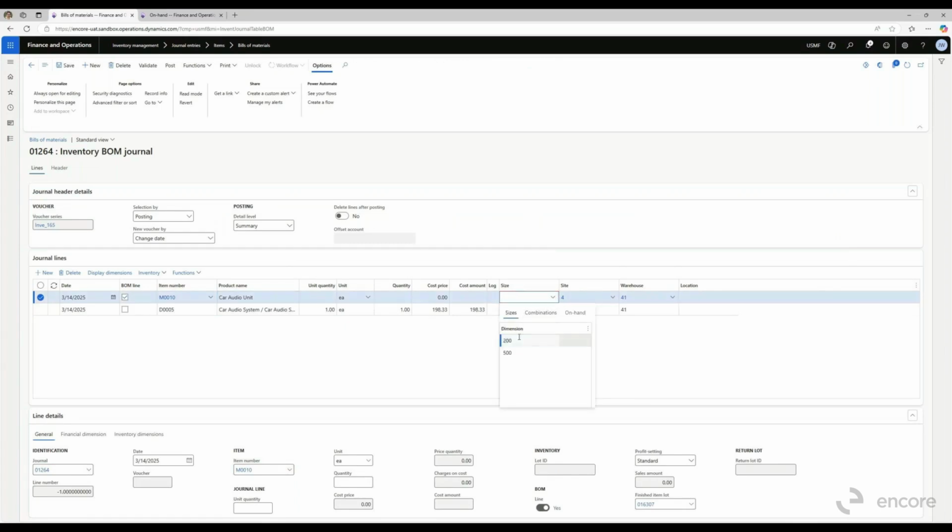And this item requires a size to be consumed. And you can see, in this journal, when I post this, the expectation is that we will remove one quantity of M0010 and we will add one quantity of D0005.